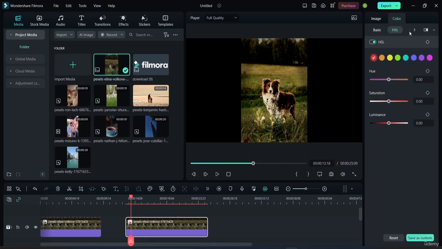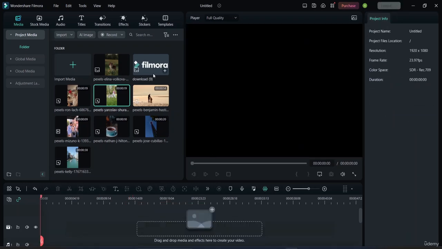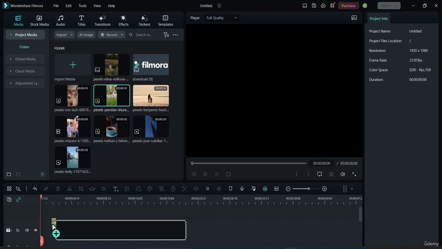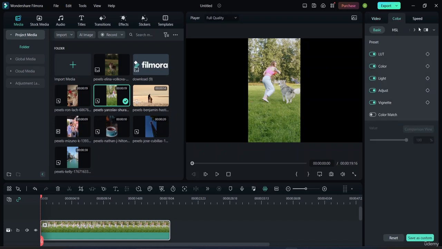And I can change the HSL, color curves and color wheel. So for that, let me just take up this video and let me delete this. I'll delete this one again. So hope you guys have understood till this much. Now let me drop down this video here on the timeline. I'll be editing the coloring of this particular video now.